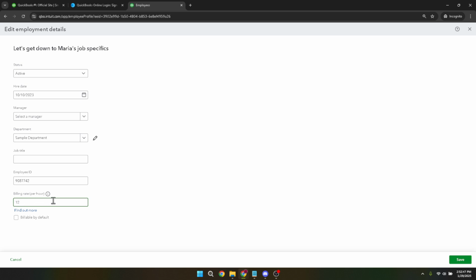And there you have it. You've successfully updated the billing rate for an employee in QuickBooks Accountant. This minor adjustment can significantly streamline your invoices and payroll processes, making your bookkeeping just a little bit easier.